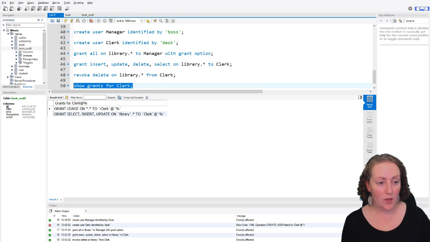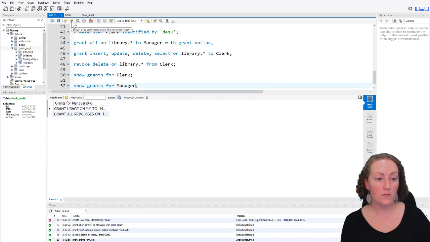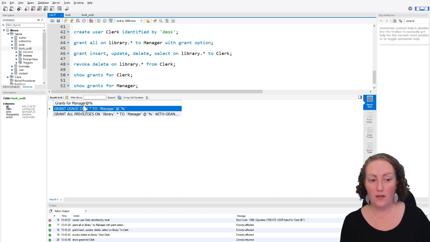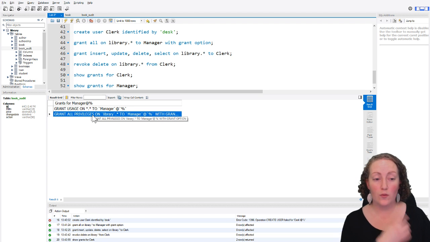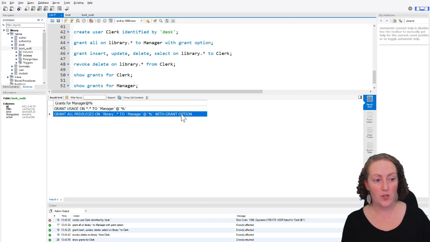And we might just do the same for manager to see what grants they have. Okay, and you can see there the manager has more privileges. Again, the manager has usage, that's being able to log in and so on. The manager also has grant all privileges on library, so everything, including the option to grant privileges to other people.